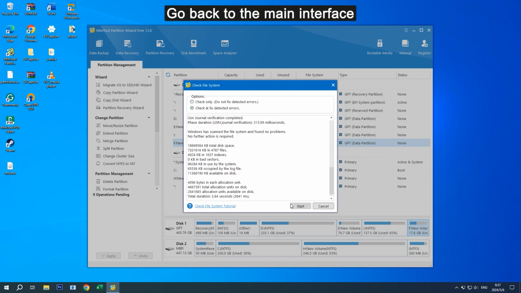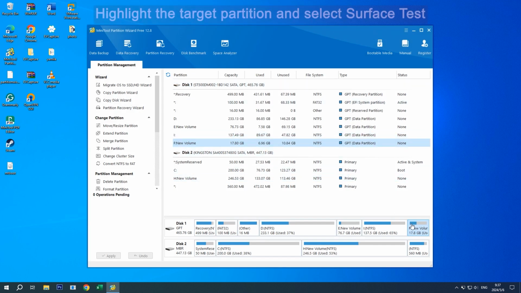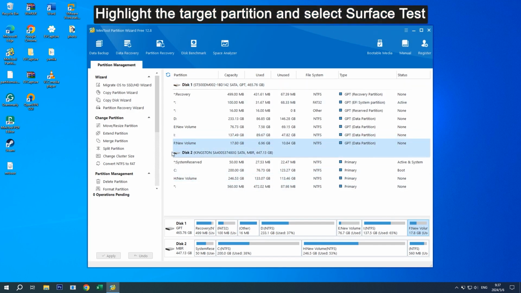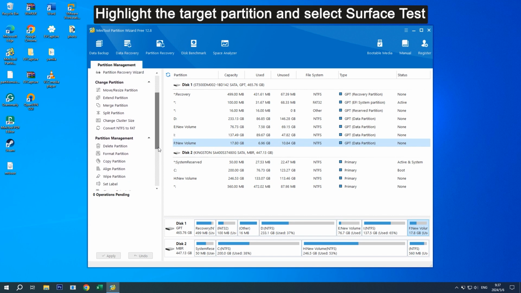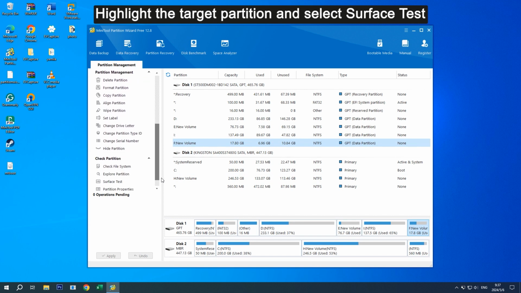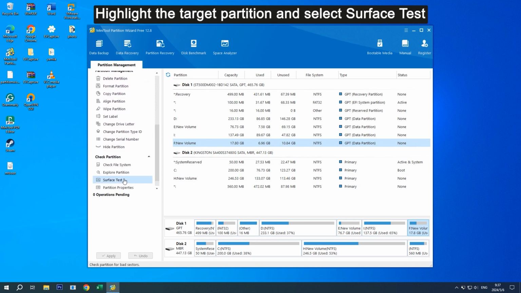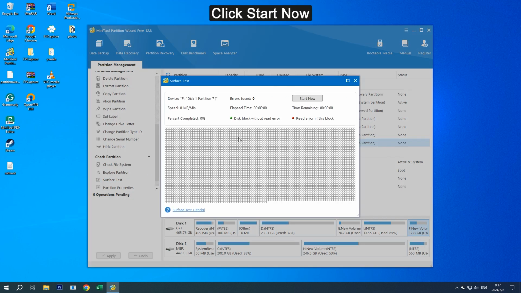Once the process ends, go back to the main interface. Highlight the target partition and select Surface Test from the left action panel. Click Start Now to scan for bad sectors.